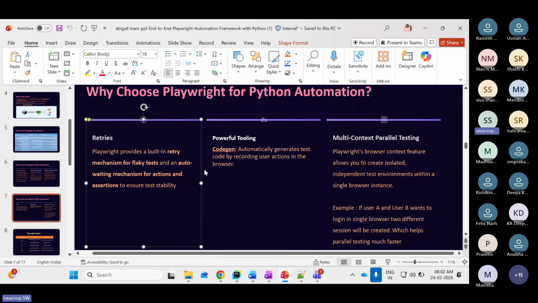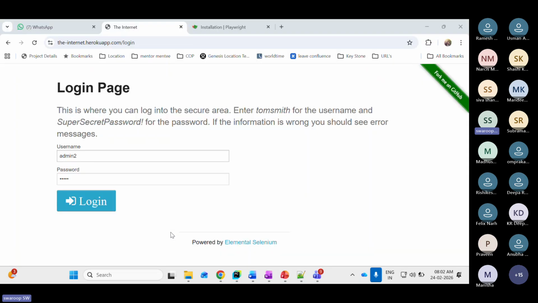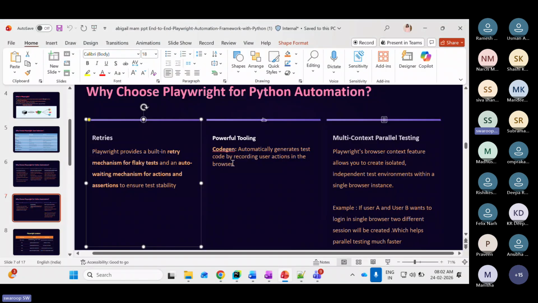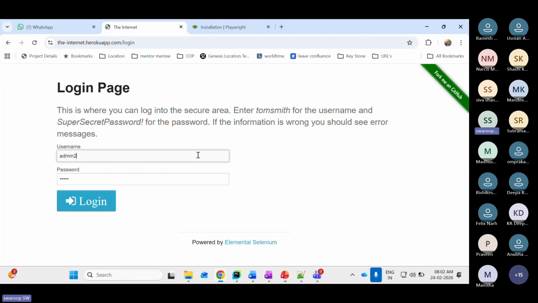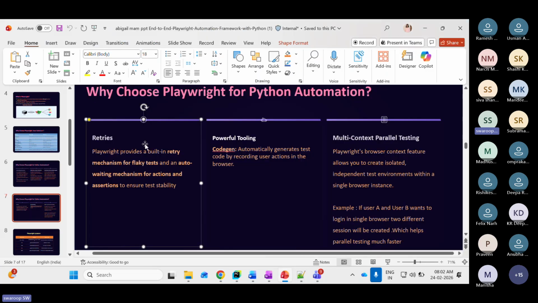Okay, so for example, you are saying retry for 2 times. We have this auto waiting mechanism, that is, it will wait until this element is visible, so you are clicking on it. You can just say retry equal to 2. It means it will retry 2 times. After that only my test case will fail. That is the concept of retry over here.